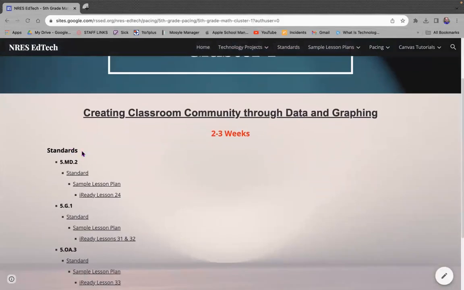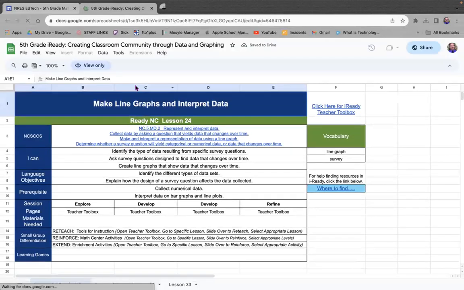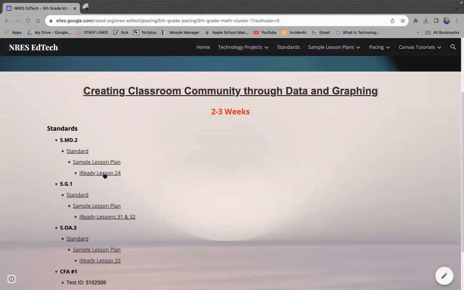So here we break it up. So I have creating classroom community through data and graphing. Okay, this actually brings you to the iReady document that the district created. So you can click on that to look at that. But I've also included that here. So let's look at here.